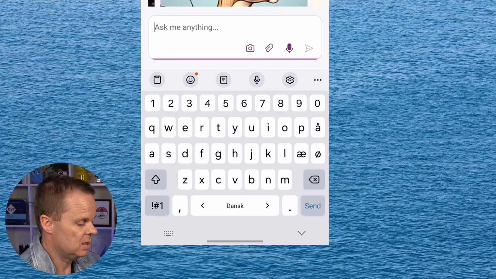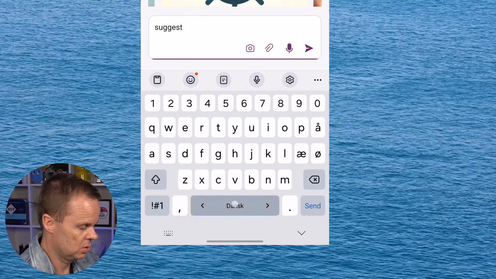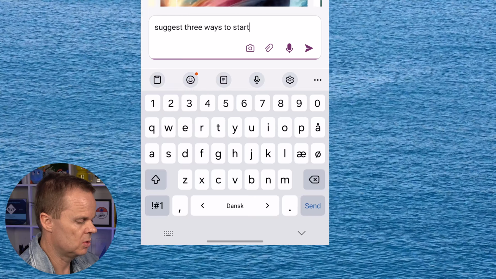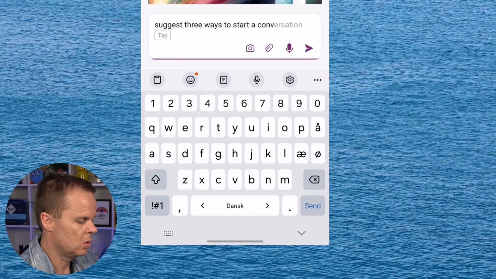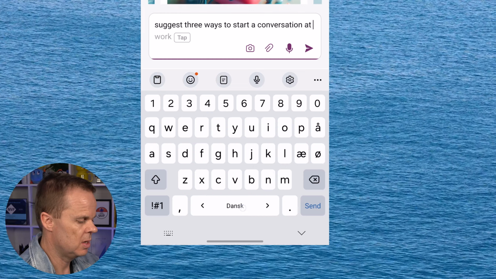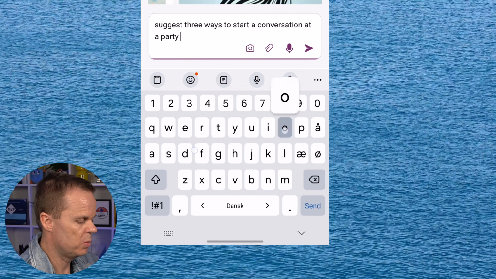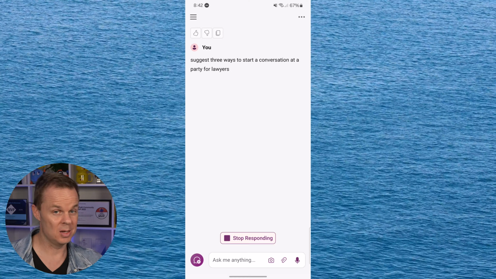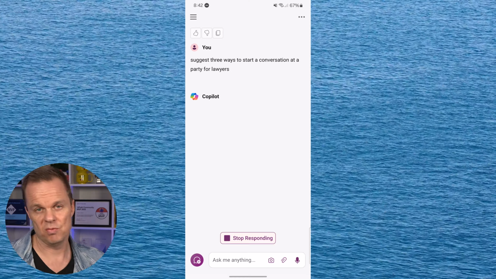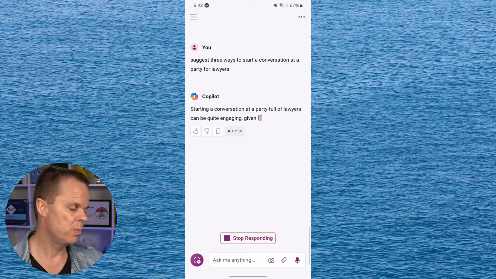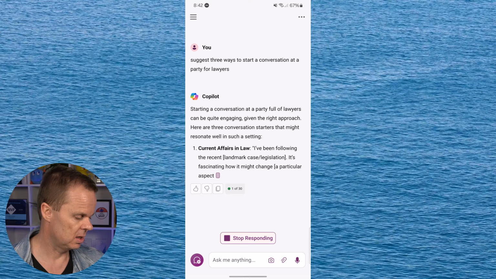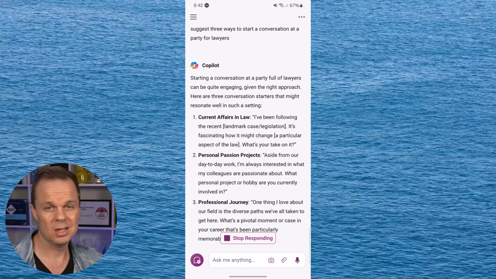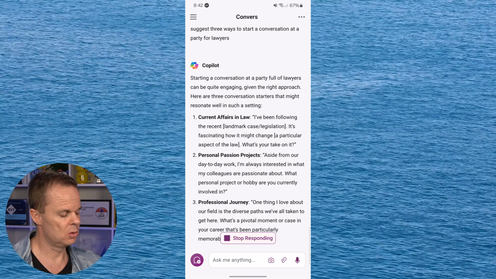So right here, I could say something like, suggest 3 ways to start a conversation at a party for lawyers. Hit enter. Right now I'm at a party and I'm a lawyer and I want to start conversations because I'm very shy or whatever I am. That way Copilot can help me. So here it says that I can talk about current affairs and law, personal passion projects, professional journey, and I can even do follow-up prompts and much more.